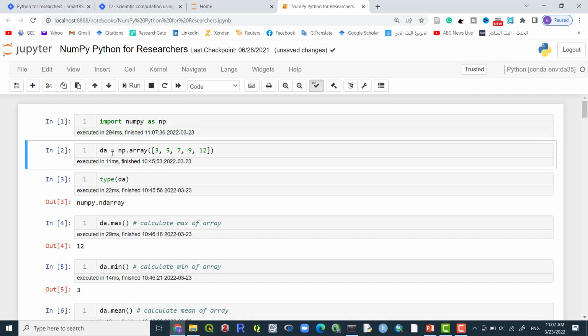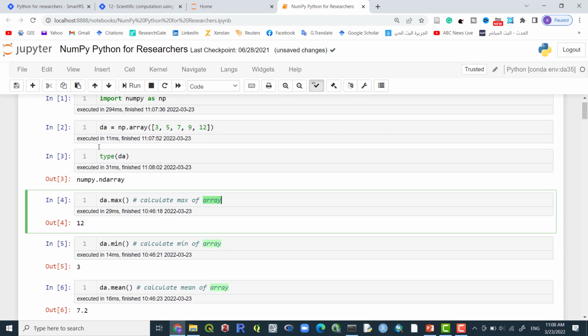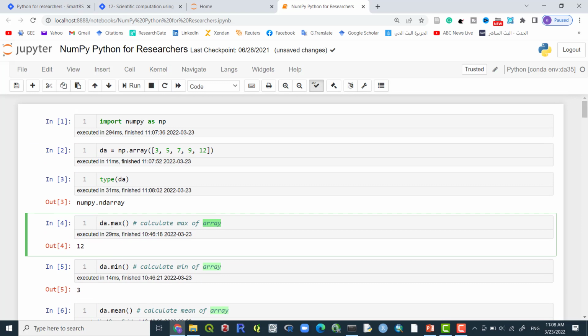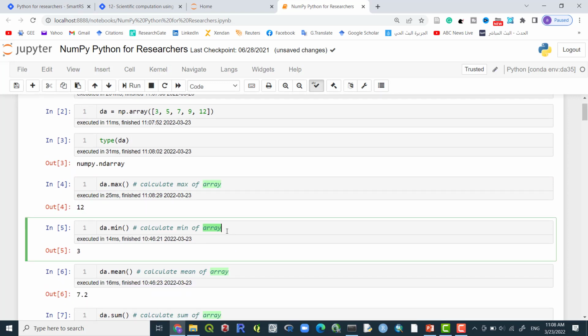Let's create some array. For example, da equal np.array of the numbers 3, 5, 7, 9, and 12. Let's check the type of da. How do we calculate maximum, minimum, and average? We can use the name of the array, da.max. The maximum is 12.